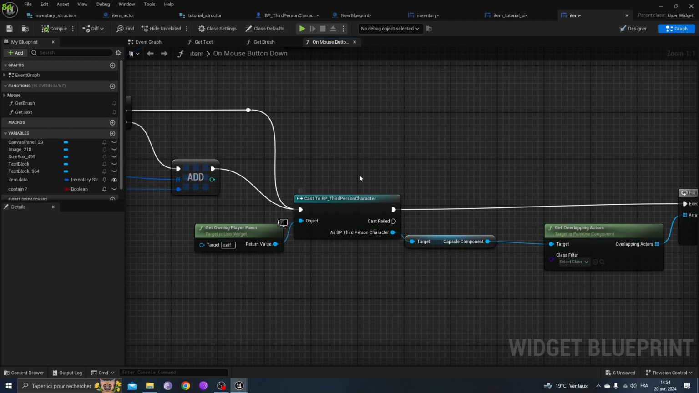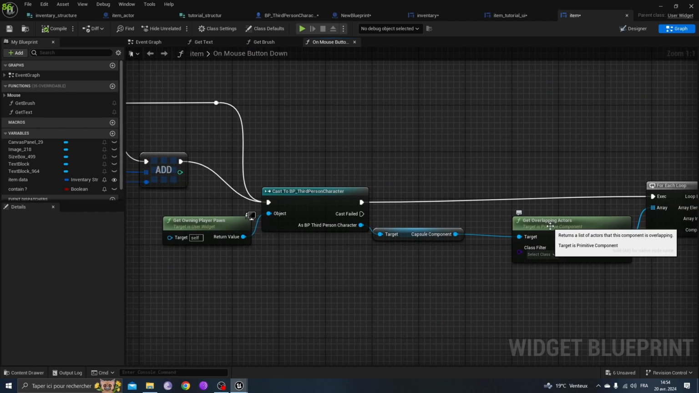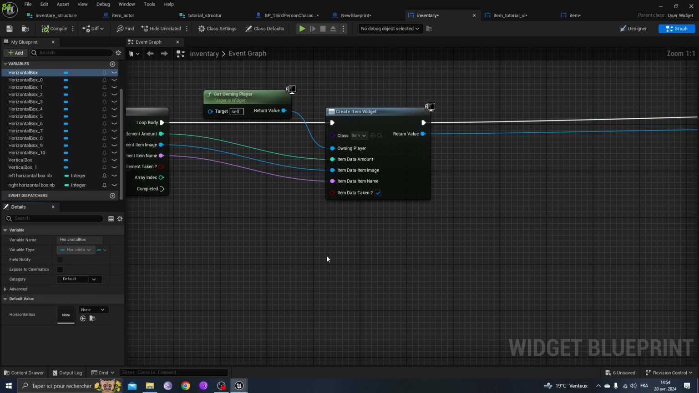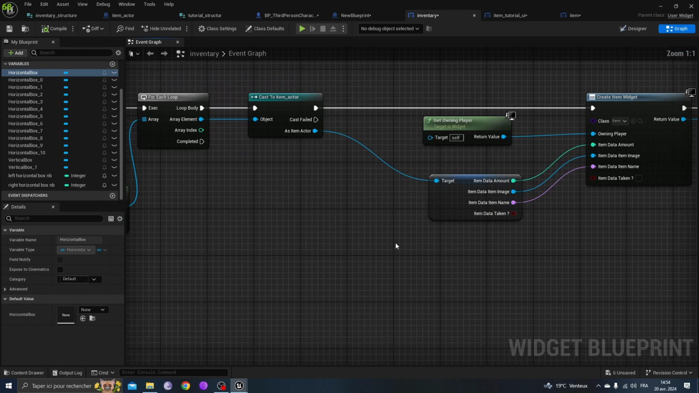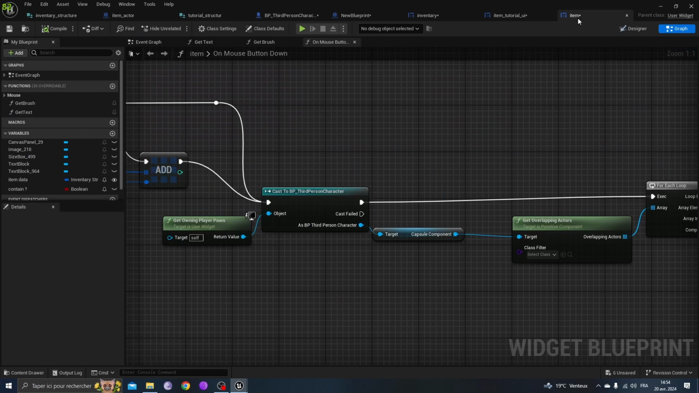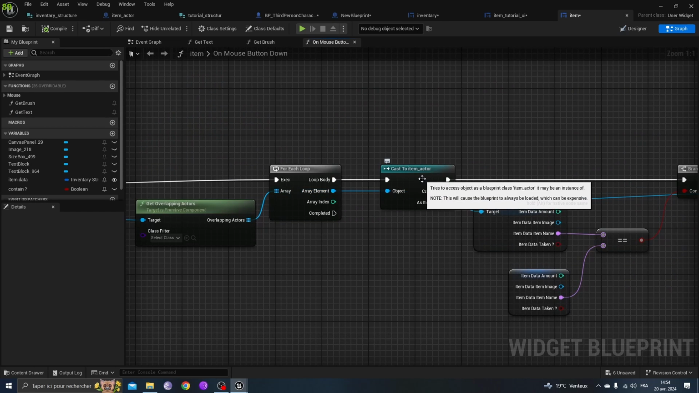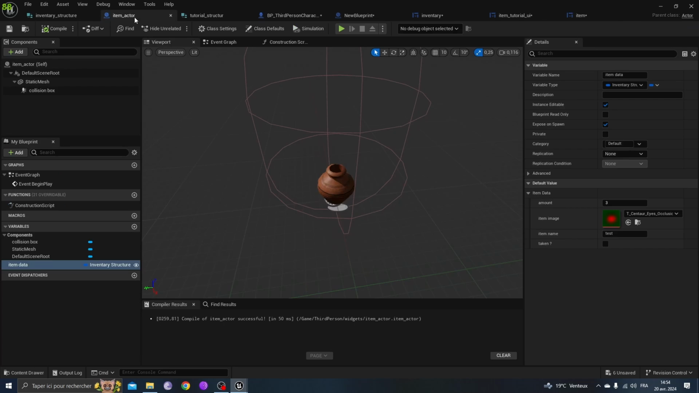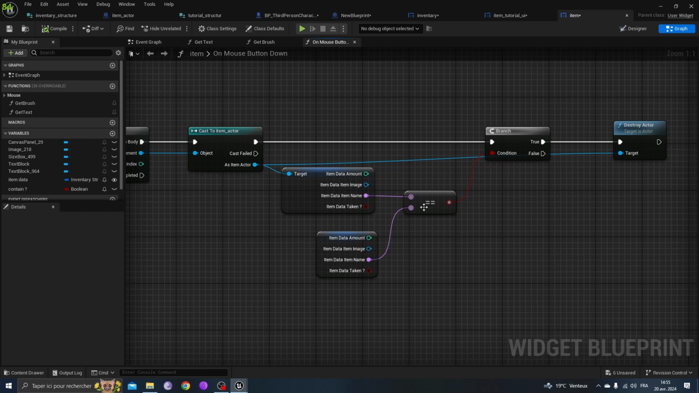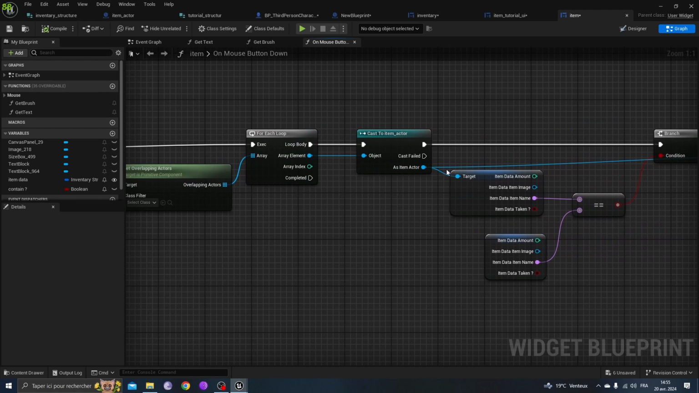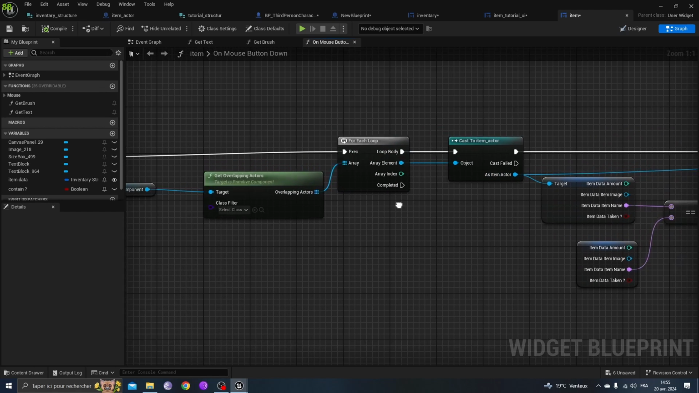You will get all the overlapping actors just like here. Remember, just like here, all the overlapping actors. And for each one, I will cast it to the item actor. And once I reach the item actor, if it has the same name as the item I am clicking on, if it is true, I will destroy the item I am overlapping.